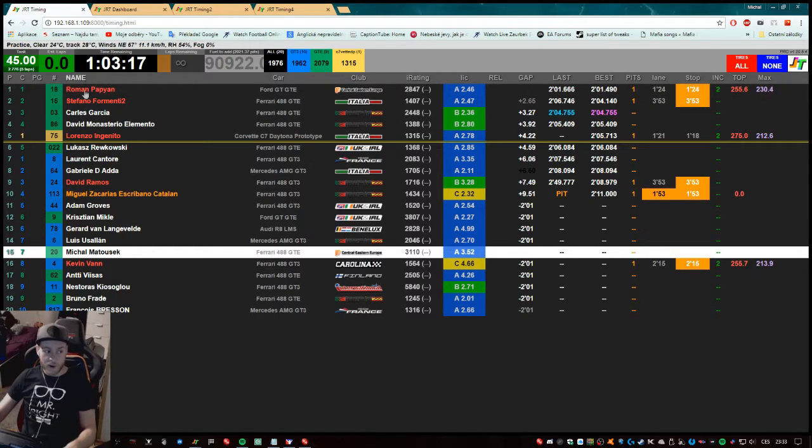24 degrees ambient temp, track is 28 degrees Celsius. You can see the wind, the angle or degrees from where it blows, and how fast it blows. This is probably, how is it called, humidity, I believe. And this is the percentage of fog.